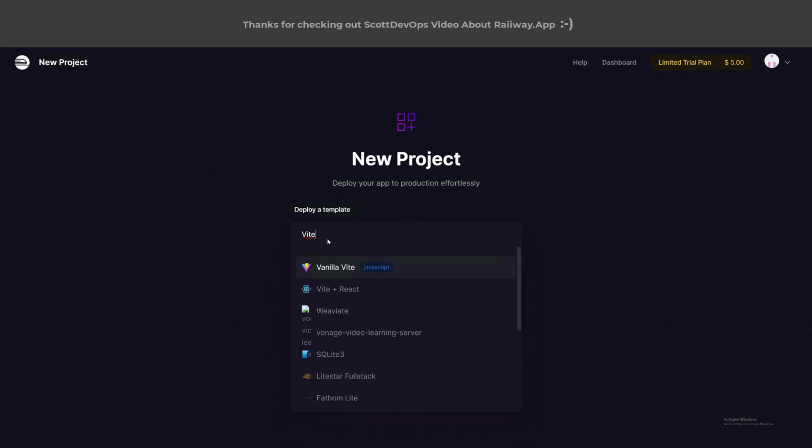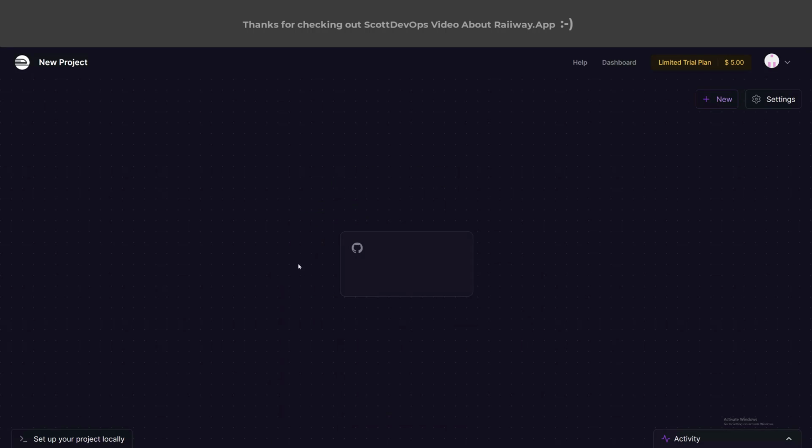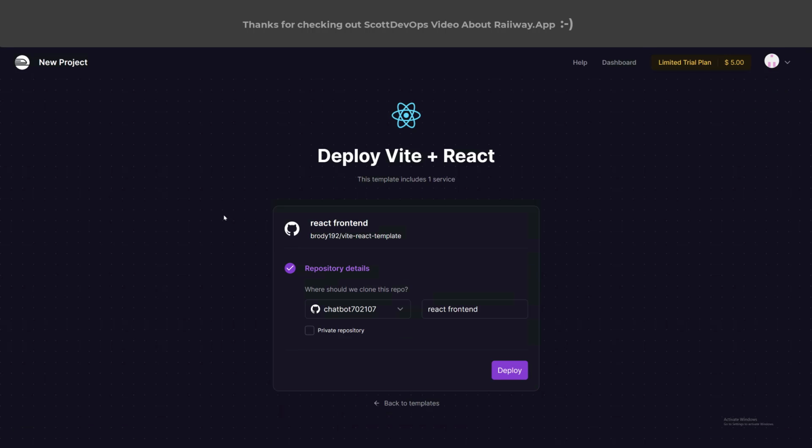So here I've typed in Vite, and I'll go ahead and pick Vite plus React. And now it tells us deploy Vite plus React. It includes one service. Repository details: it has the GitHub repo and React front end, and I can mark it as a private repository. And then I'll go ahead and click on deploy.